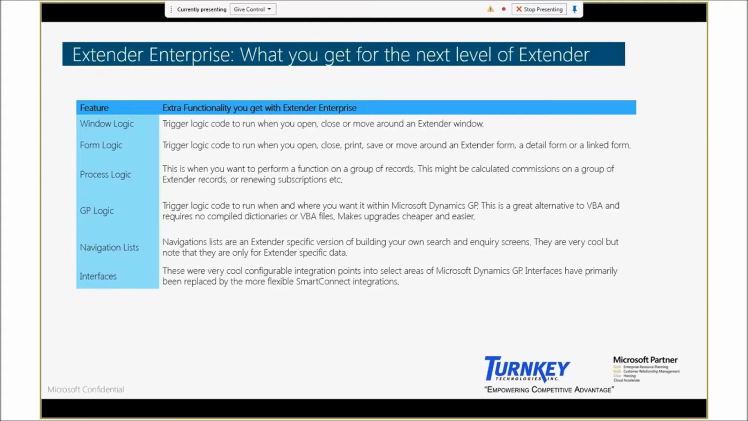Window logic: trigger the logic to run when you open, close, or move around in an Extender window. So have it update different fields and things like that as you move around. Trigger for a form: you could have it go through and open, close, print, save, or whenever you move around. Process: perform a function for records. GP logic: it could go through and pick up and run off of some of the GP business rules or things like that, so you can pick up off the logic that's already programmed in GP to say, post something.